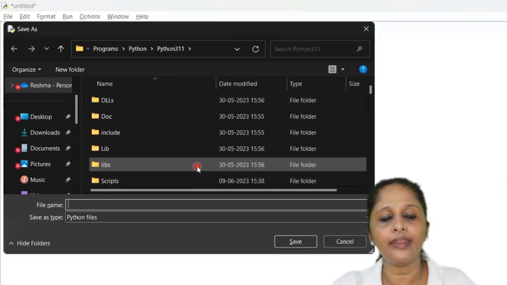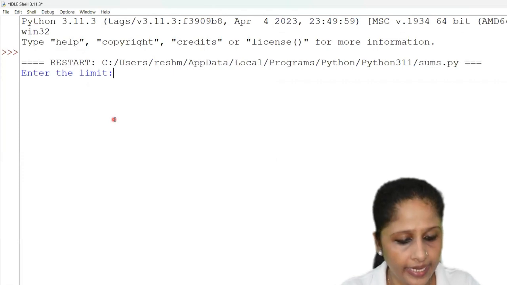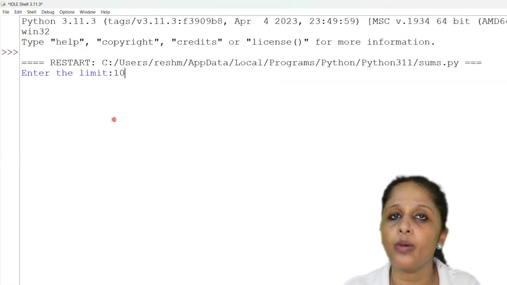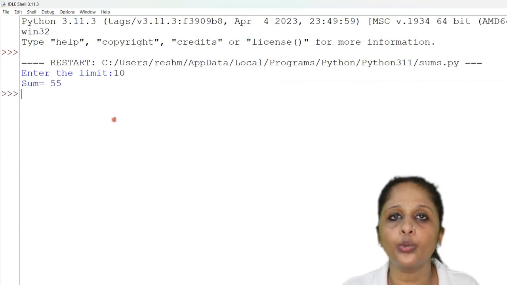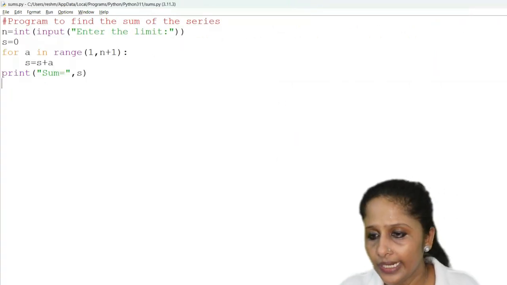So let's save it and run the program. After that I'll explain it. So here it is asking enter the limit. So I'm giving 10. That is I want to print the sum of first 10 numbers. Okay. So it's printing sum equal to 55. You can add it and check out. Okay. The loop is working like this.